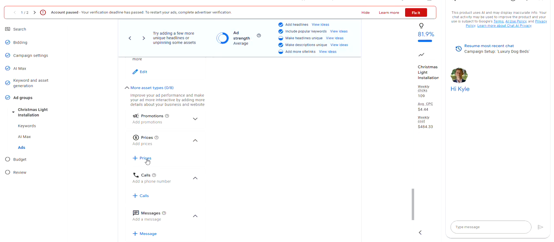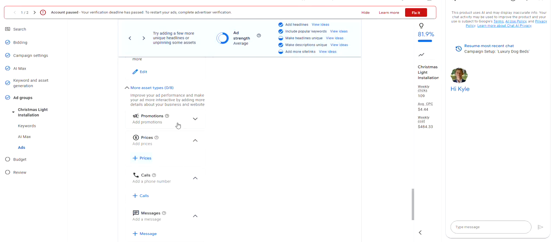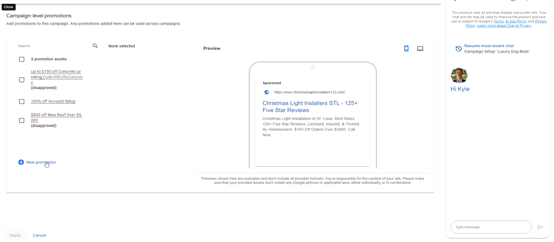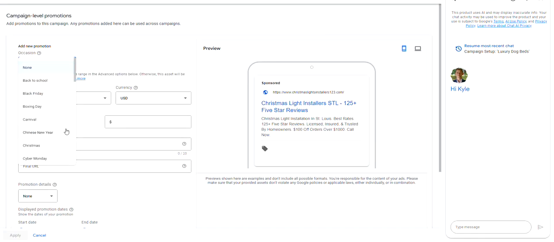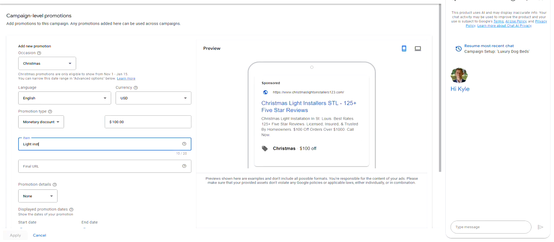If you guys can confidently give a price of some sort, you can always put a minimum, or you can put a price there if you'd like. Totally okay. Promotion's always good. So if you do have a discount, right, you can say, let's see here, Christmas, and you have $100 off, and it's light installation.